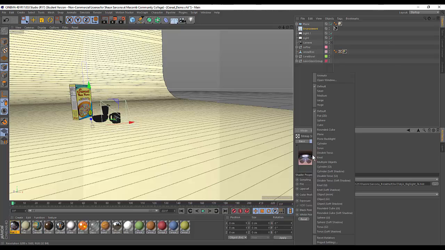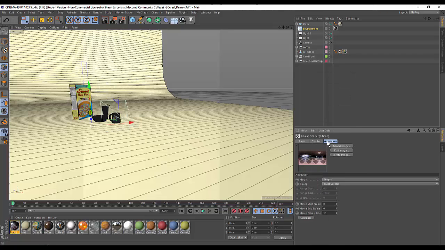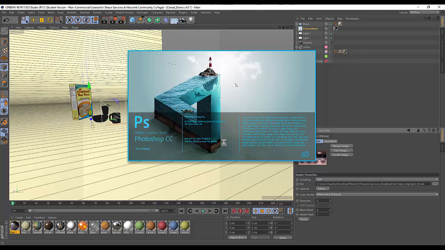You can kind of see it right there. If I added the image, there we go. And this is, again, just something to help reflect into our materials so that it looks like there's, you know, more going on than just nothing. It'll really add to the scene.